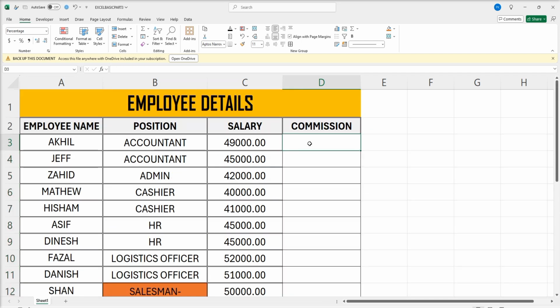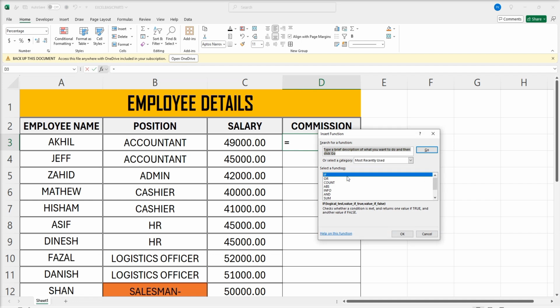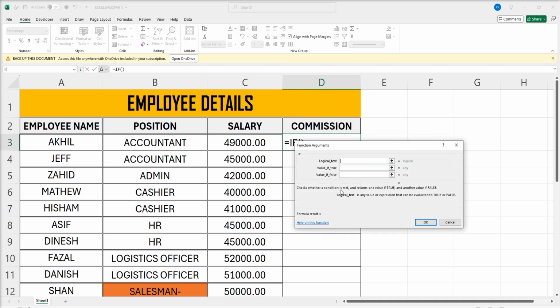So here my condition is, either salary greater than 50,000 or his position is accountant. So in either case, the commission will be 5%, otherwise 2%. So we can start with IF here. So we have to write multiple conditions here. We can write only one condition here. Click here and click on OR.